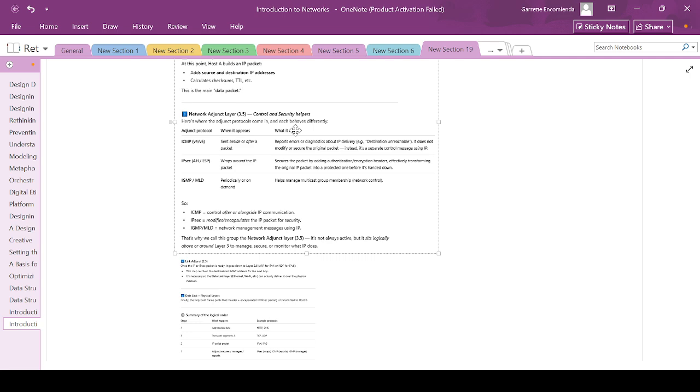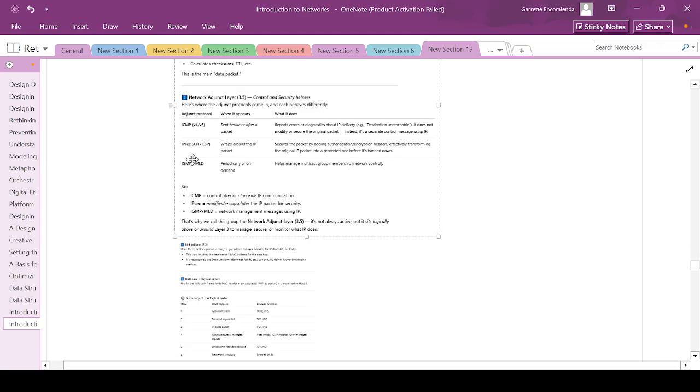Instead, it's a separate controlled message using IP as well. So the IP spawns this. Remember, the protocol object can be instantiated in TCP or IP protocol. The IPsec, however, wraps around the IP packet. So it wraps around because it's securing it.